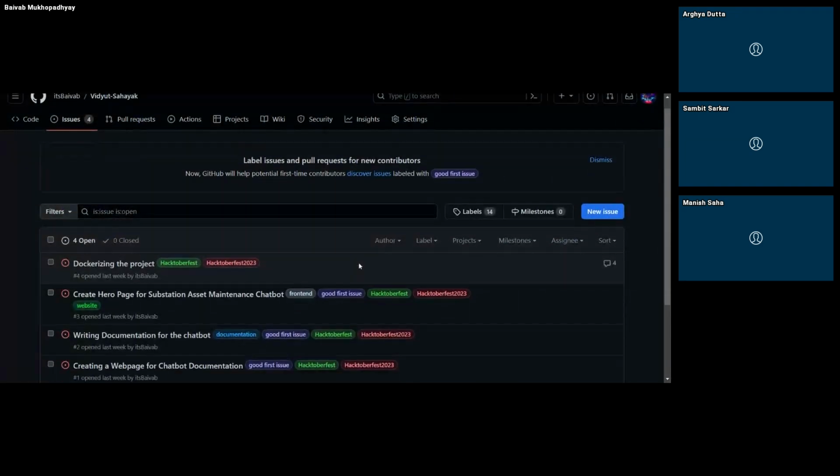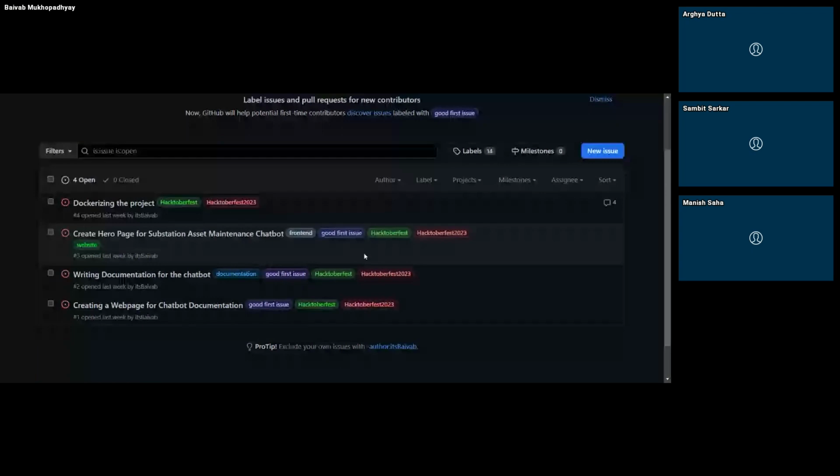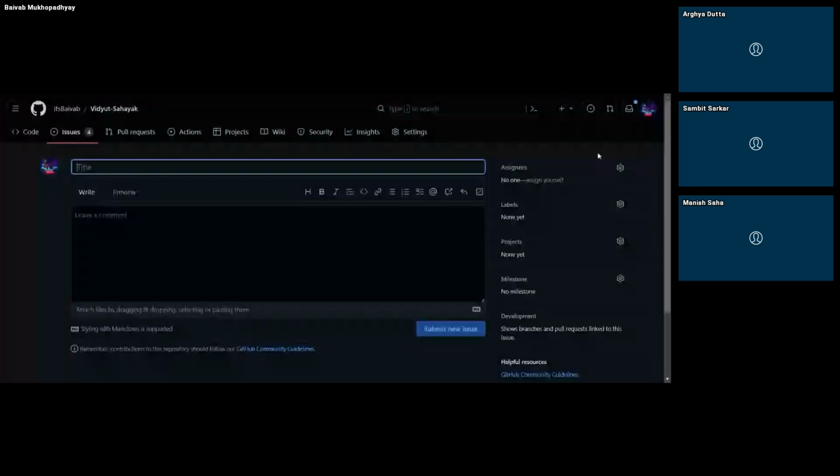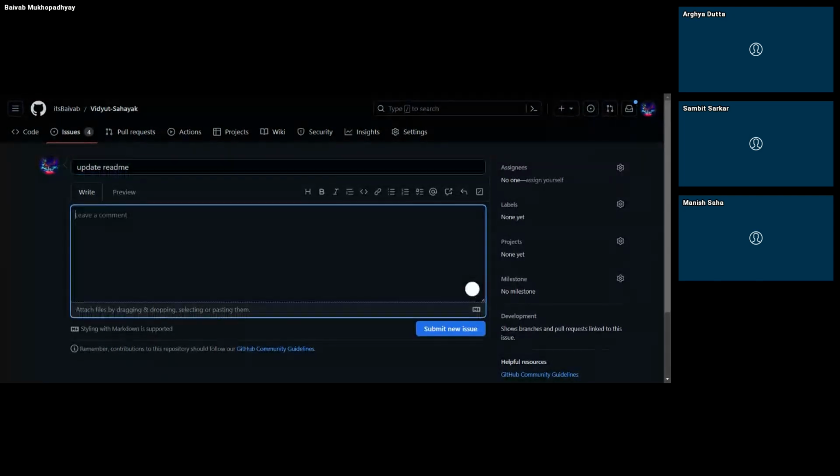Here I can get help from others by marking some issues and creating new issues in my code base. So how can I create a new issue that I need help from regarding anything? So I need to go to the create, like, let me just type anything. Okay, update readme. So I want to update my readme file.